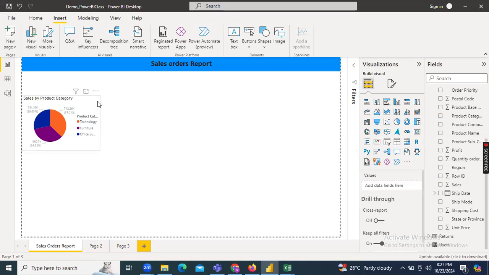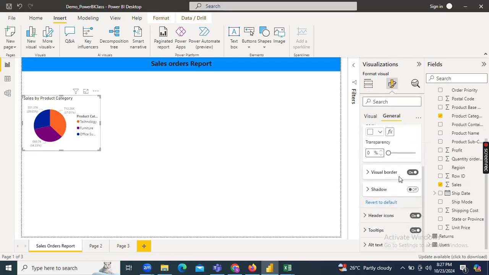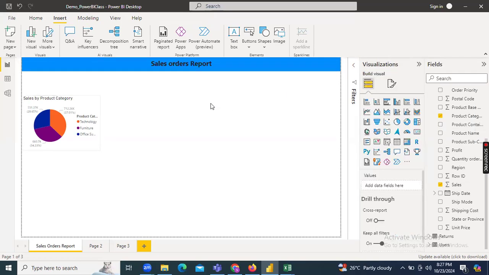Okay, so if you want to change the border color also, you can change it. Go to effects, visual border, and the color, you can change it to any other color. See, it looks like this border. Okay, so now it's fine.